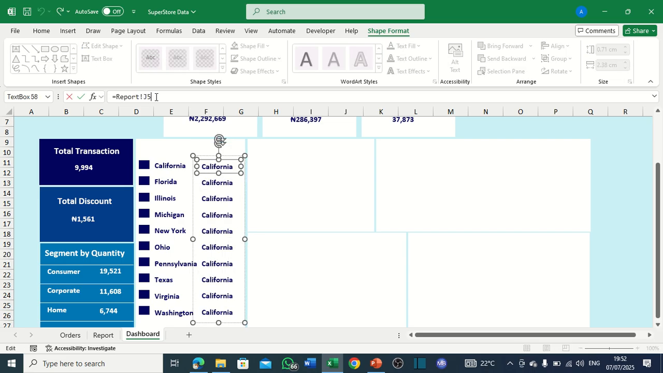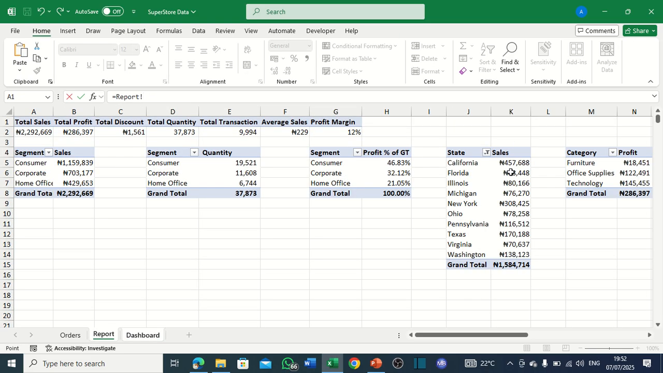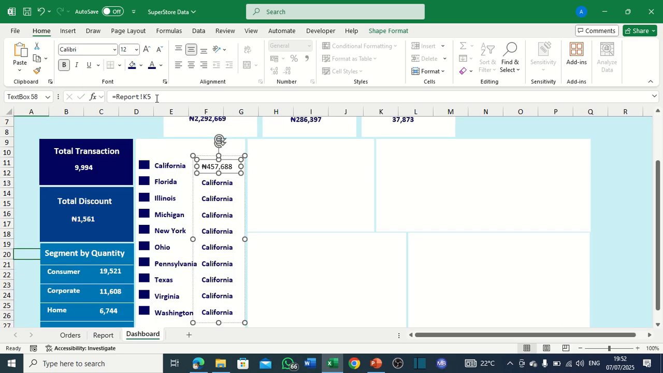So this one should be what again? Let's refer to our values for the top 10 states. This is the value of California. Click on enter. Since this is K5, the next value definitely is what? Should be K what? This is K5, so this one should be K6.